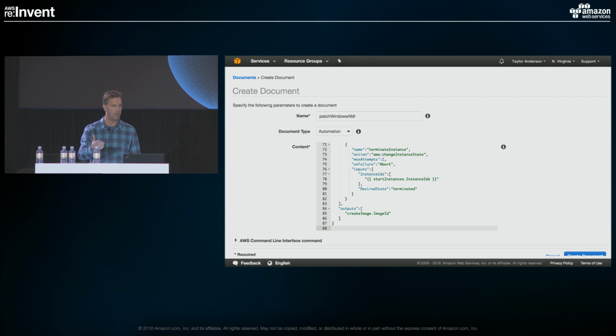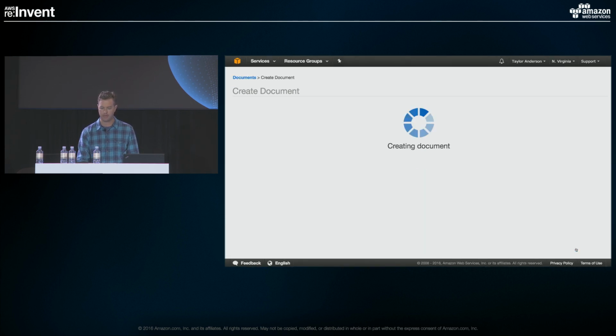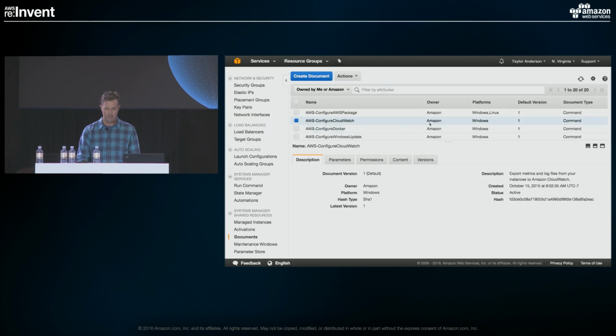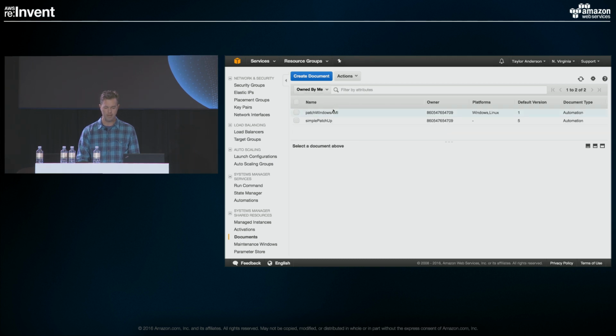So I'm basically going to follow the walkthrough that you can follow online. I'm going to run down and click Create Document. All right, my document's been created. Great. So let's go ahead and filter by documents owned by me. And there's my Patch Windows AMI document.